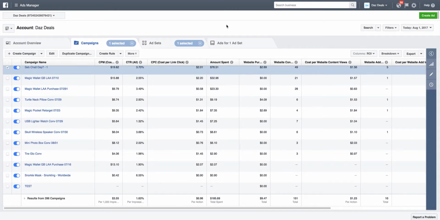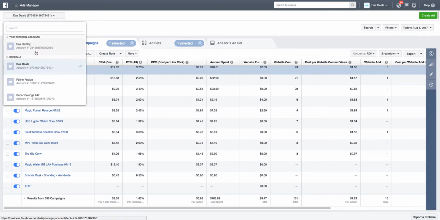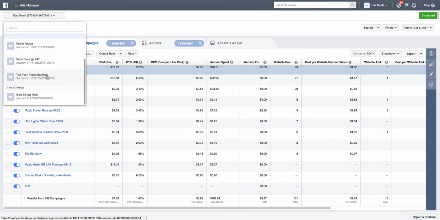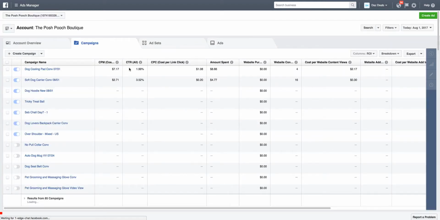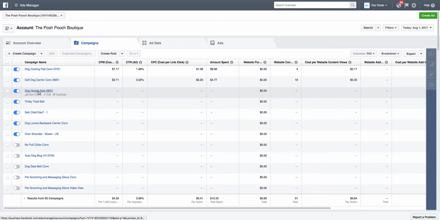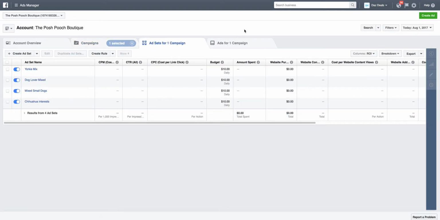I just want to show you a couple of things inside here. Let me change accounts. I just launched a new campaign in Posh Pooch. It's one of our older ones for the hoodie, but I want to show you a couple of things. So here it is. I did 4, ignore this, it's just me doing it.